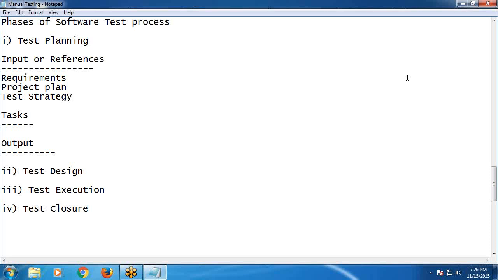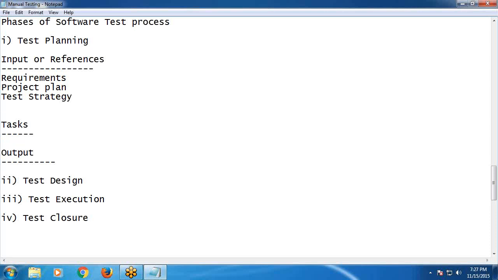Here there is no tool selection. Tool selection is an entirely different concept. Test strategy doesn't describe tool selection and other things. It only describes test levels and test types within those levels. How to do.